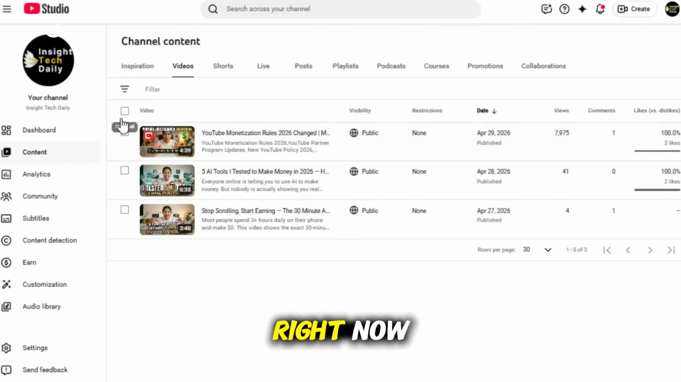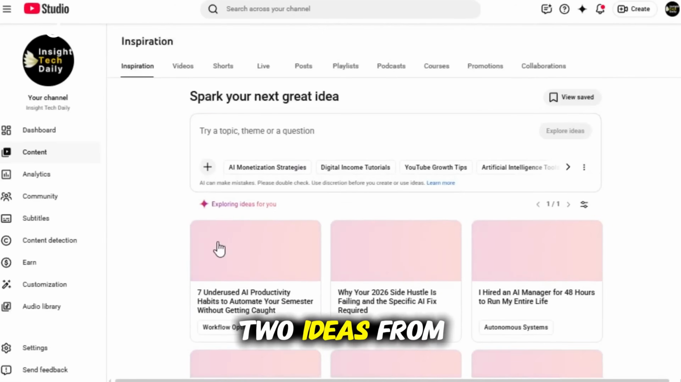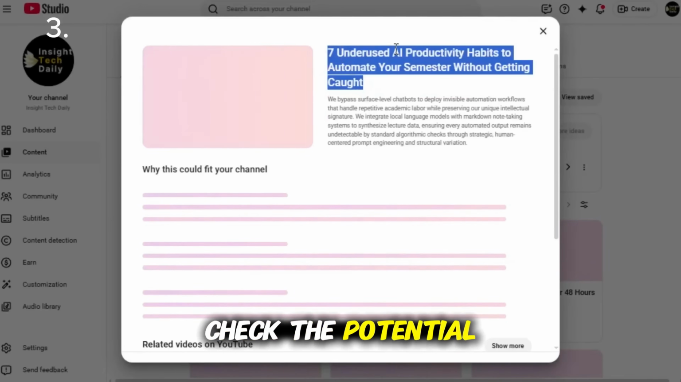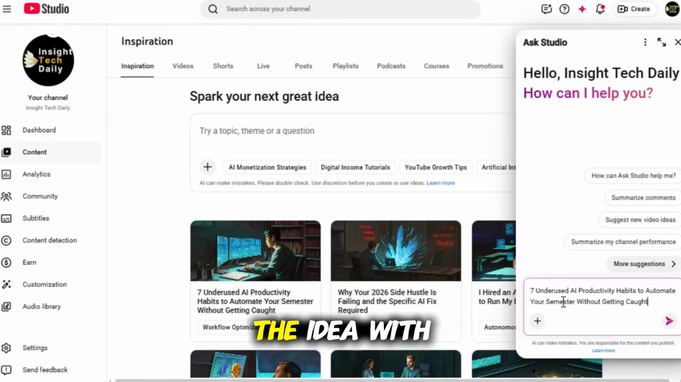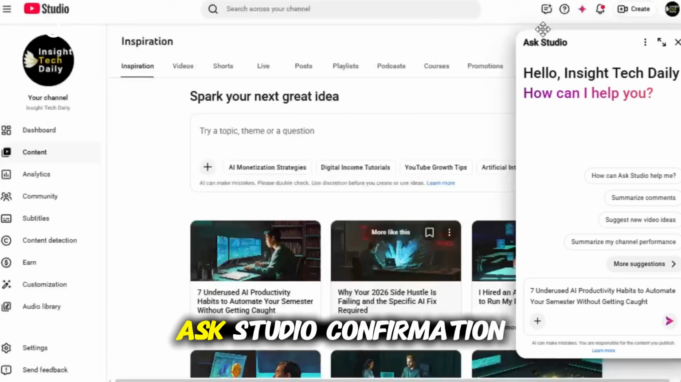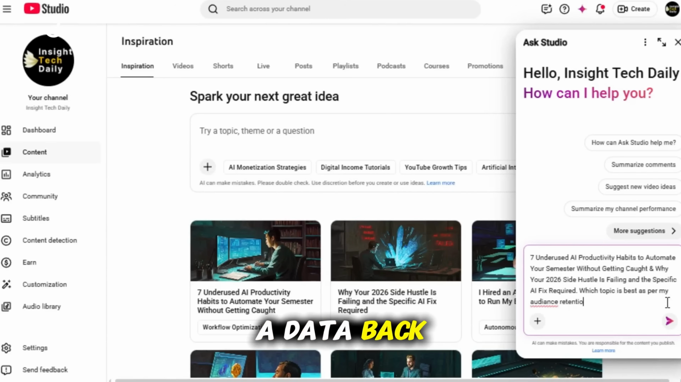Here is how to use it right now. Go back to your Inspiration tab. Click your top 2 ideas from part 2. Check the potential score on each one. Compare them side by side. The idea with the higher score combined with the Ask Studio confirmation from part 1, that is your next video. Not a guess. A data-backed decision.